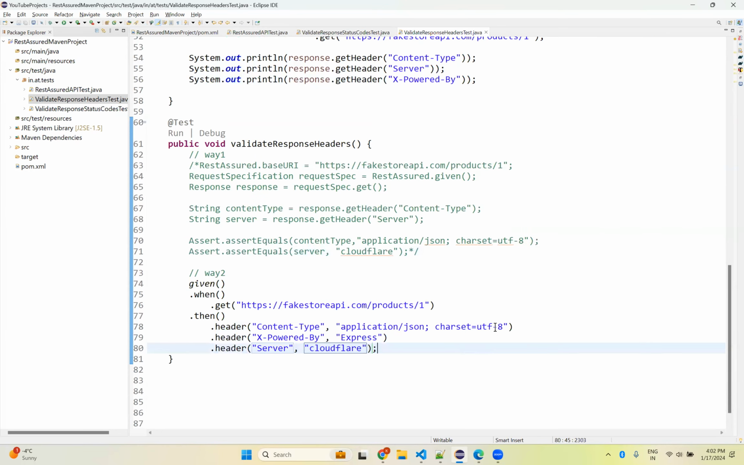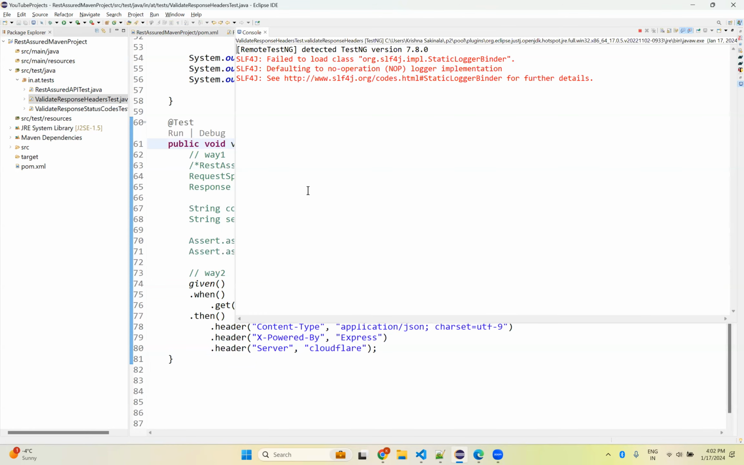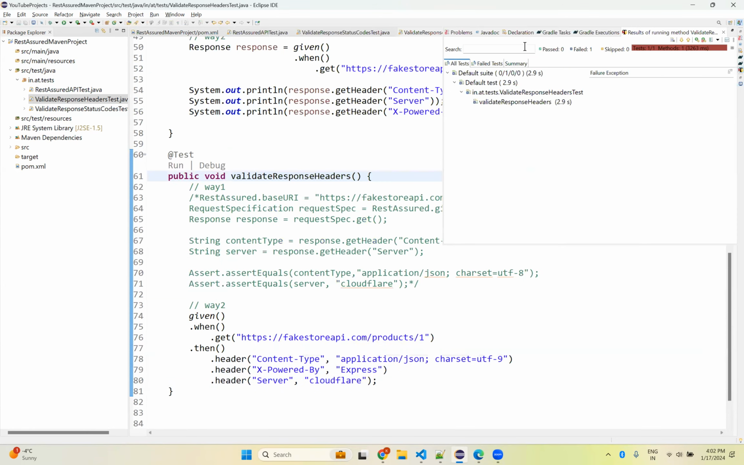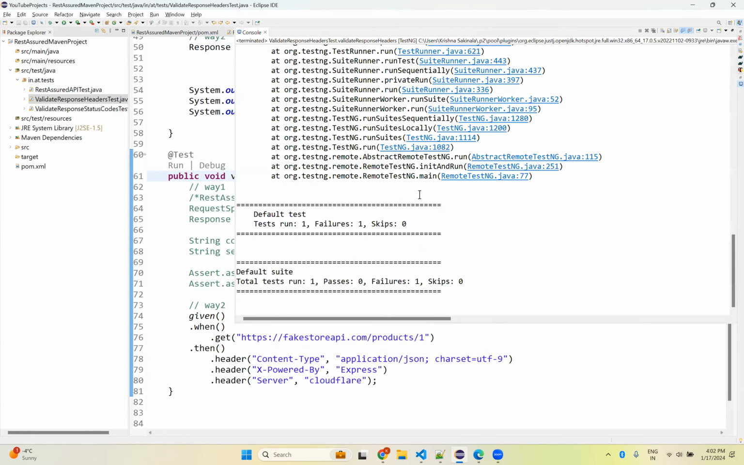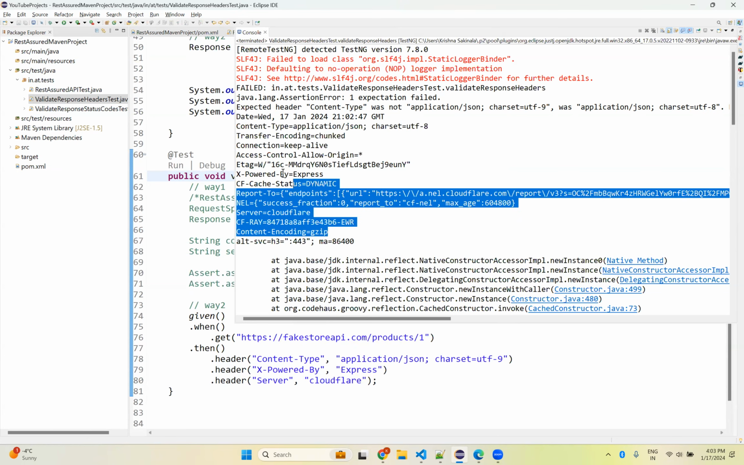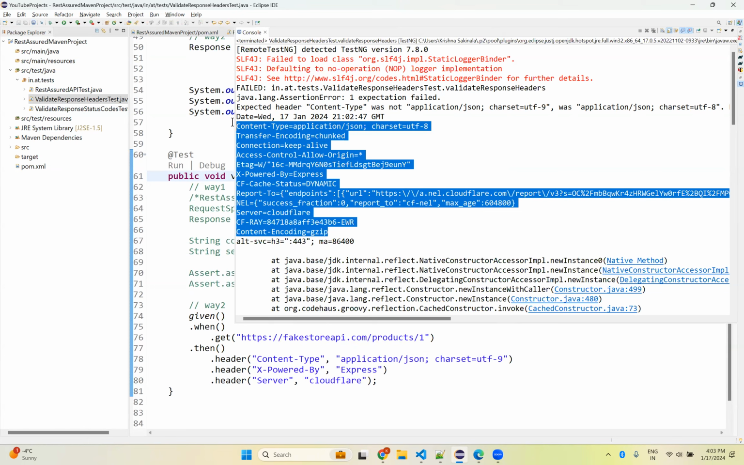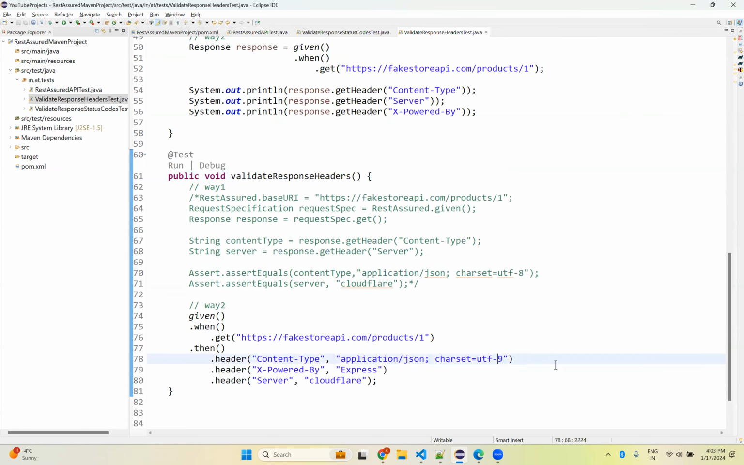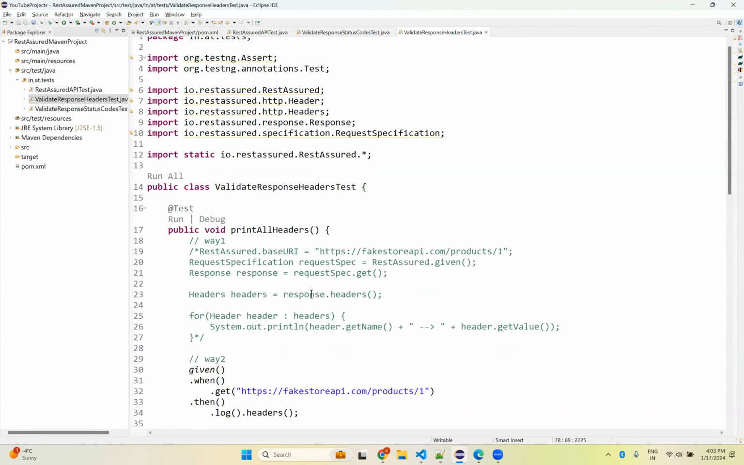It passed. If you want to verify, I'll remove this 8 and put 9, something like that. So that we can check whether it is getting the correct information and validating correctly. This time it will fail. And what will it say? It failed in this response headers: expected header content type was 9, but it was 8. Okay, and it is giving other information also, the entire information. So it's failing, so it's working fine. Let me change it to 8.